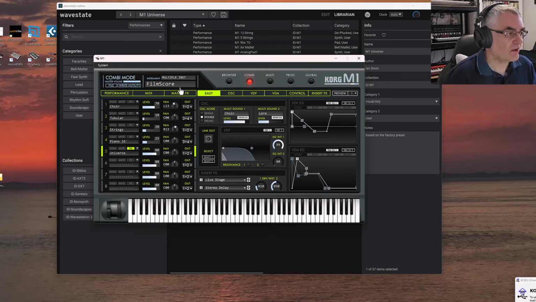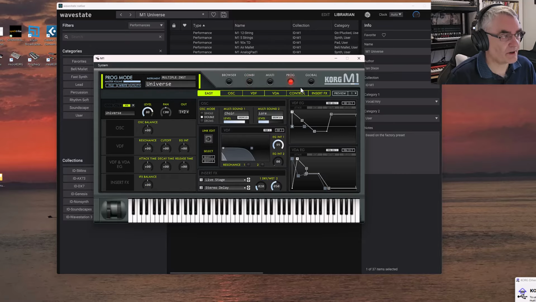So what we need to do now is to understand what the single program is. We can do that going into program mode, and we're in the Universe one. So here is our Universe, and here is it on the Wavestate. I've not done any sampling of this at all either. These are samples that are built into the Wavestate, so you don't have to do any sampling.